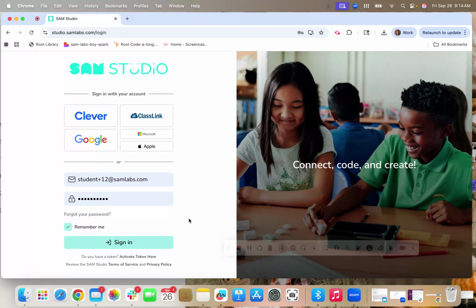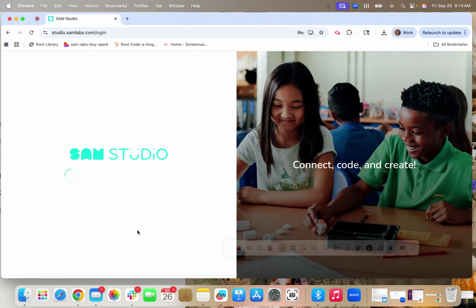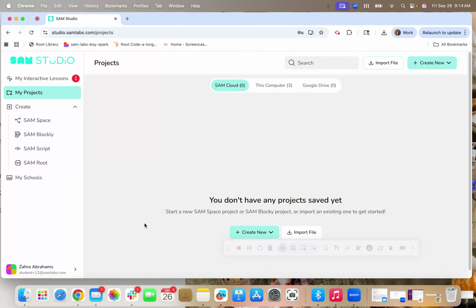To begin, go to studio.samlabs.com and press Sign In. For today's video, I'm going to show you the view that your students would have. When you log into Sam Studio, you'll see again your default page is your projects. Off to the left-hand side are the different platforms that your students have access to.